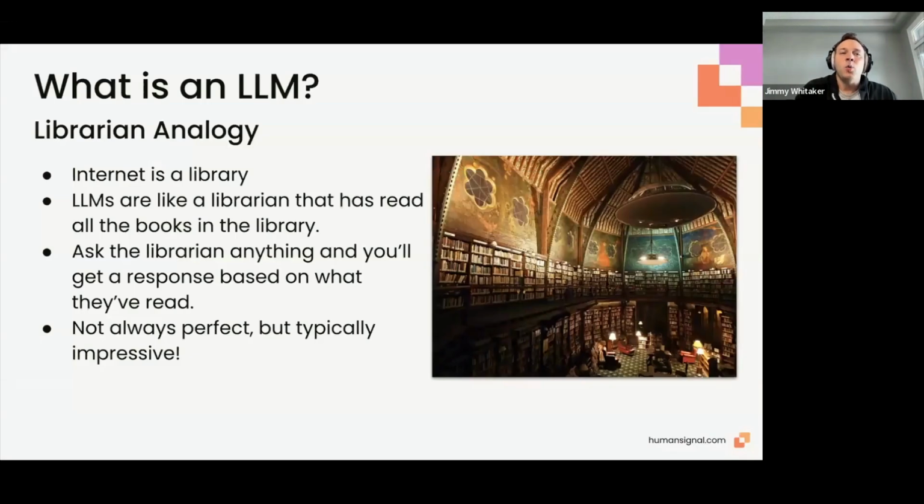So when people usually ask me, like non-technical people who aren't in the industry, what a large language model is, I usually jump to the librarian analogy. If we think of the internet as just a huge library, then large language models are really like the librarian, a librarian who's read all the books in the library. So you can basically ask the librarian anything about a particular topic, and you're going to get a response based on all the different things that they've read, all the different things that are in that library.